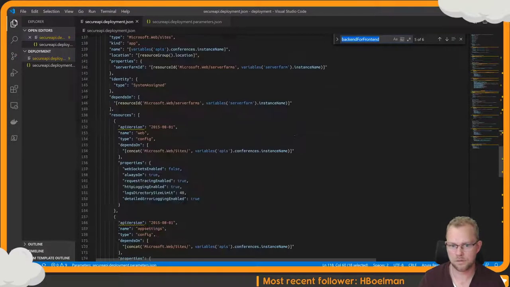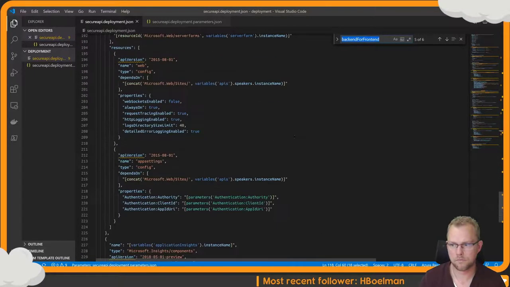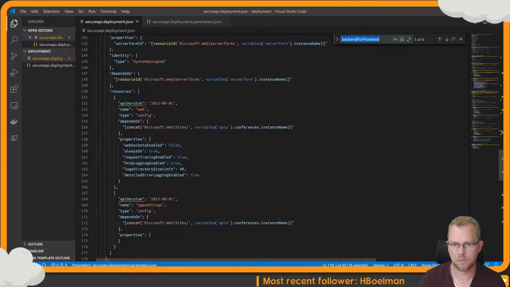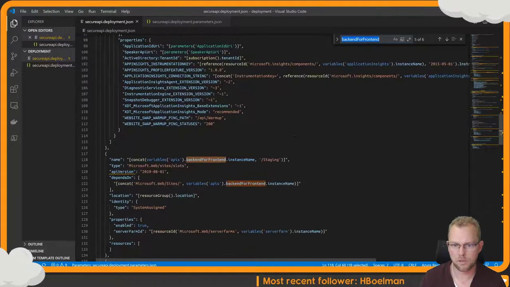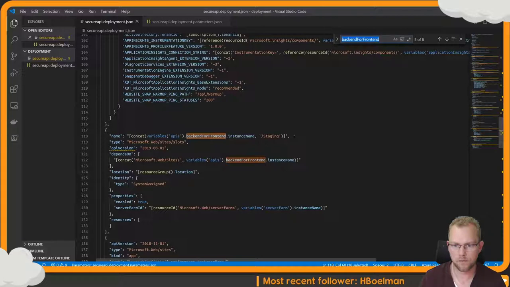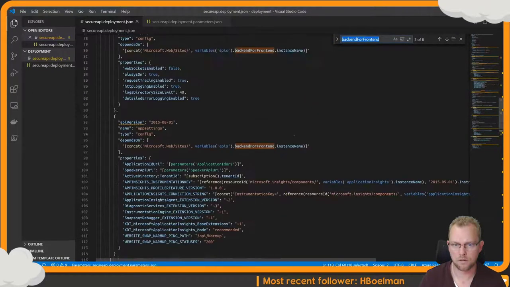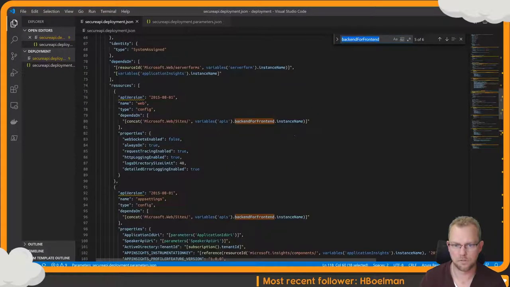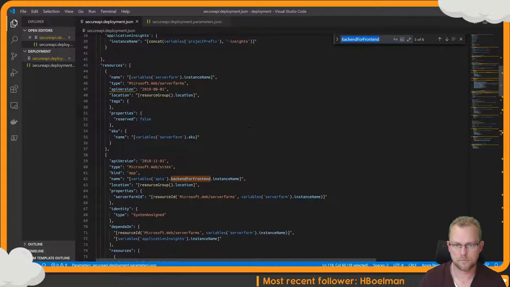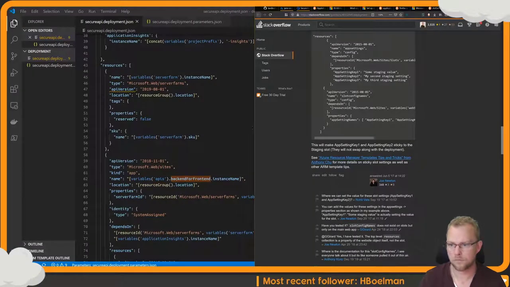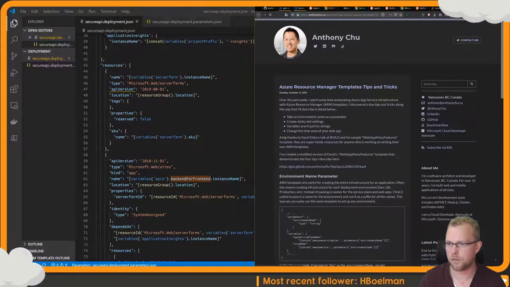So where is it? I'm not using it anywhere but here. So this is the staging slot. This is the staging slot. This is a normal one. And I would expect this to just work. So what does Anthony have to say about it?